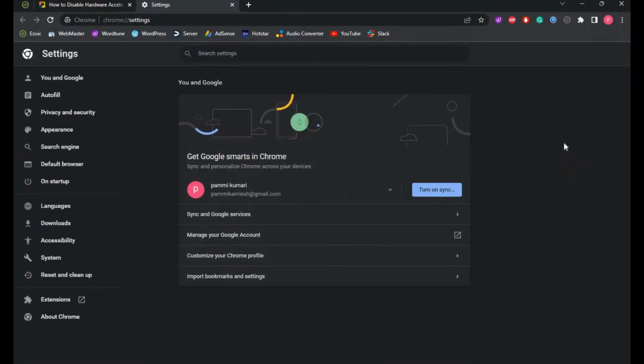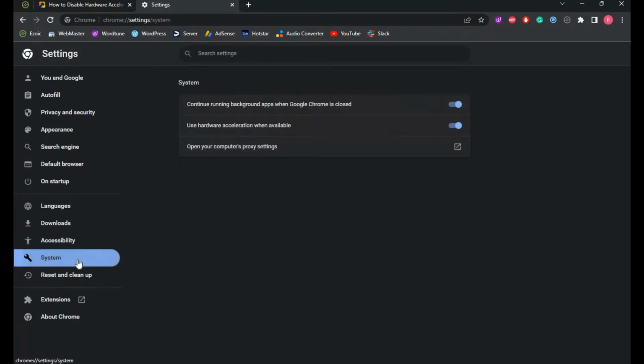Step 3. When the Chrome settings page appears on the screen, select the System tab in the left side menus. Step 4. On the right side pane, under the System section, turn off or on the Use hardware acceleration when available toggle switch. Step 5. Finally, click the Relaunch button that appears before the toggle switch.